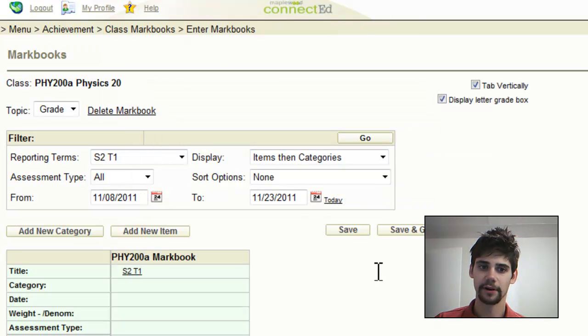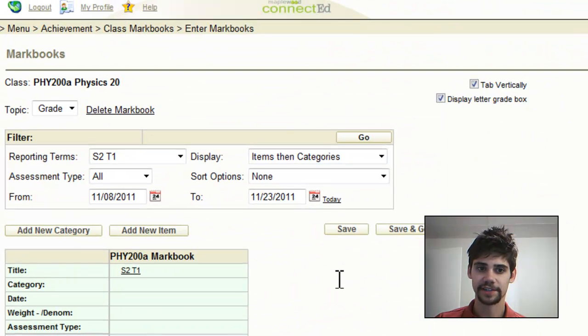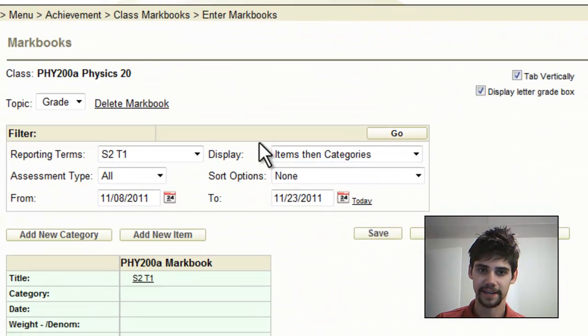This brings me to my Markbook. But what's going on here? The Markbook looks exactly the same. Well, what we need to do is change the filter settings here.